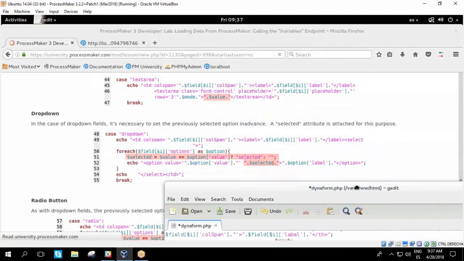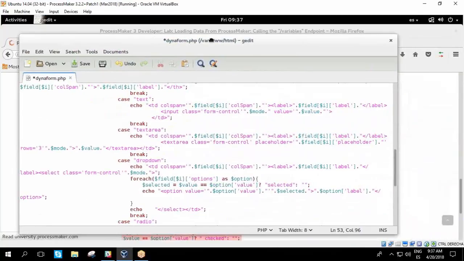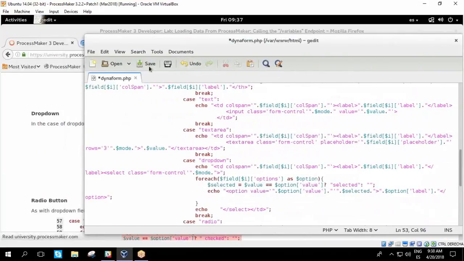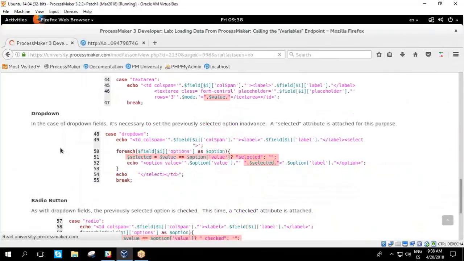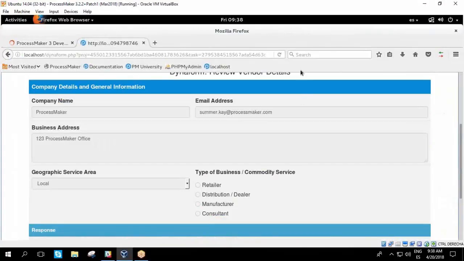Let's see, was that a variable? Yep. Okay, so this should be enough to get the value I selected when I first filled out the Dynaform. So I saved that, and now I'm going to refresh my localhost. And so now I get the regional selection, which is what I had initially selected when I was filling out this Dynaform.